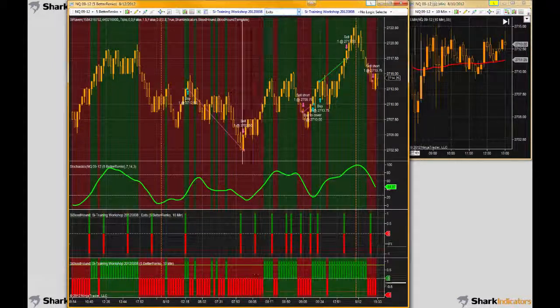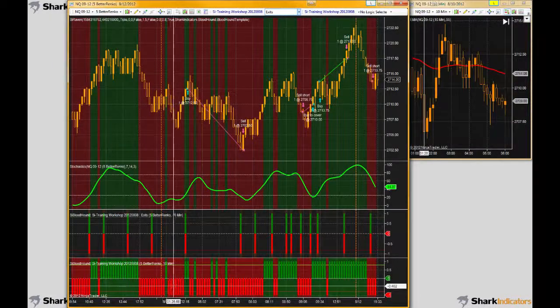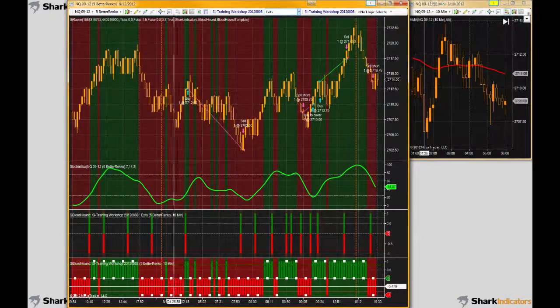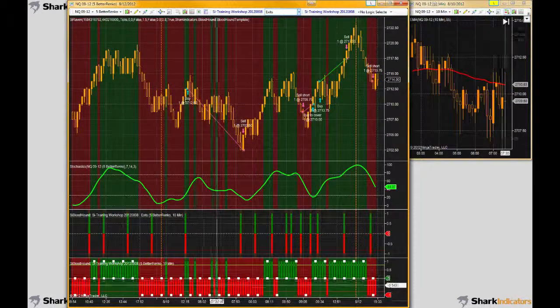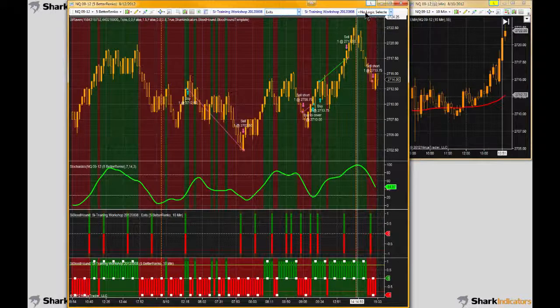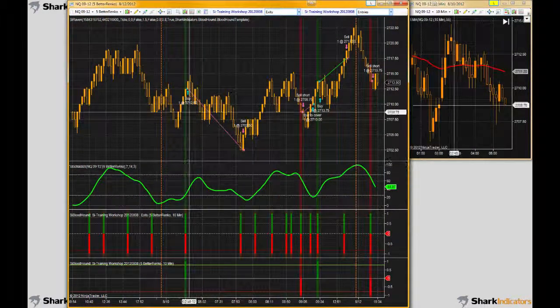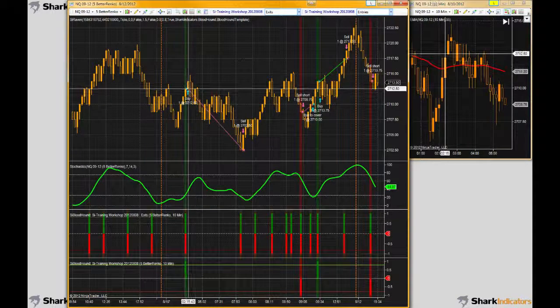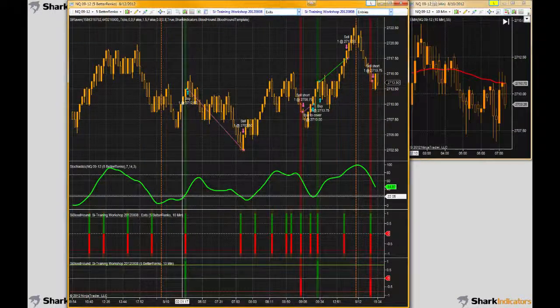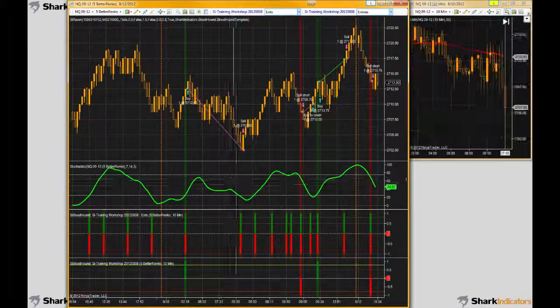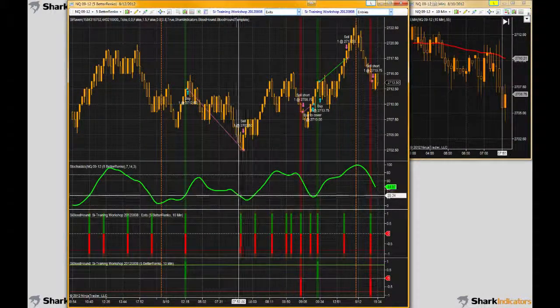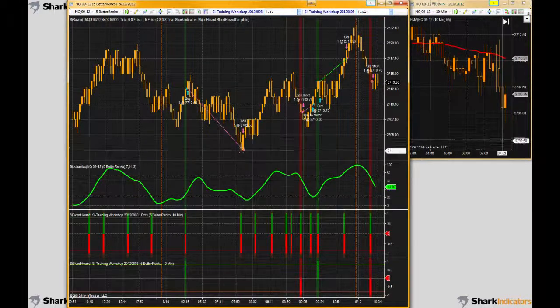Alright, and we can see down here that this version of Bloodhound has some weird, crazy signals on it, and that's because of the logic template that's selected. There's no logic template selected, so I could click on here and I could select my entries. So there we go. Now we can see the strategy went long on this cross above, and then as price kept coming down, finally the stochastic crossed below 25 and it exited.